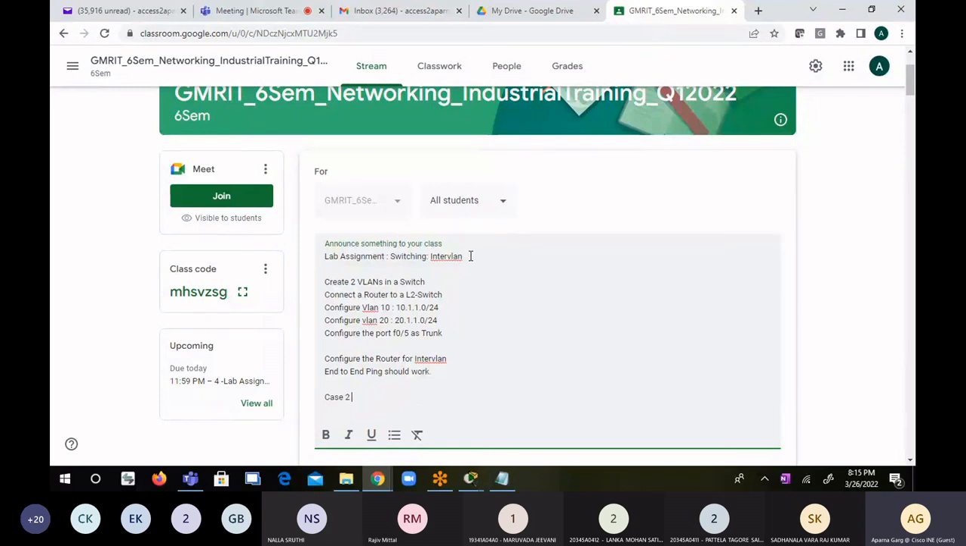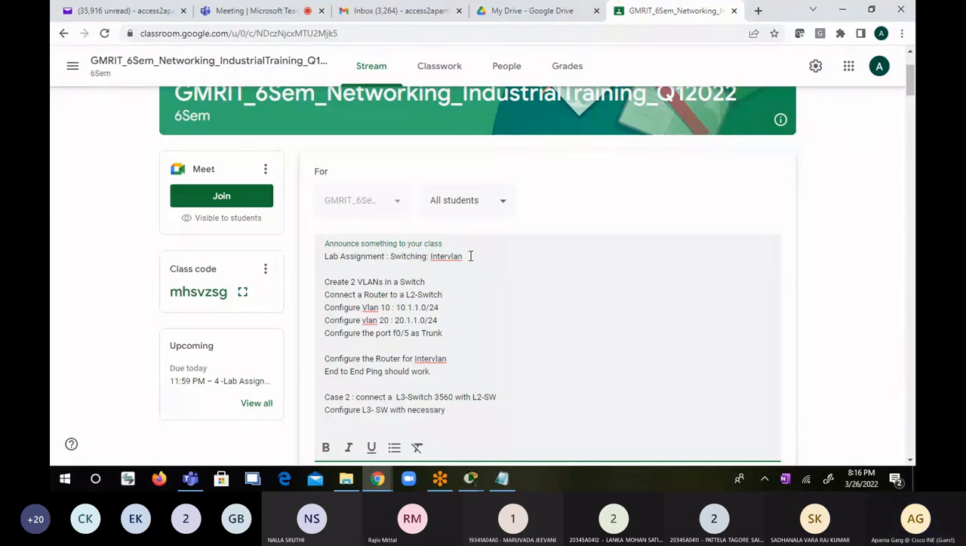Case 2. Connect an L3 switch 3560 with the L2 switch. Configure the L3 switch with necessary inter-VLAN, necessary SVIs for VLAN 10 and VLAN 20. Perform inter-VLAN communication on the L3 switch. Understood, everyone?